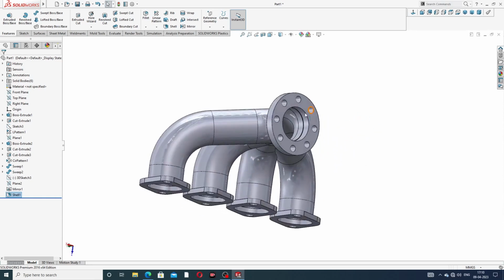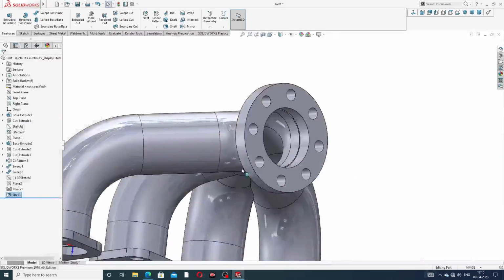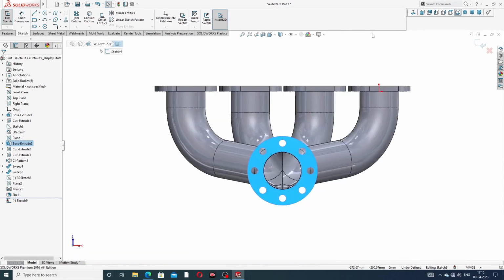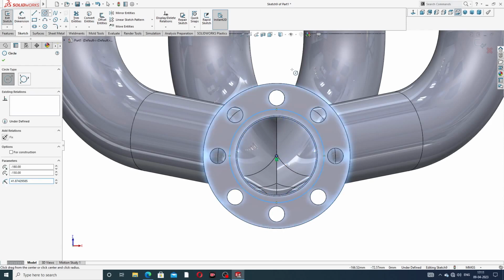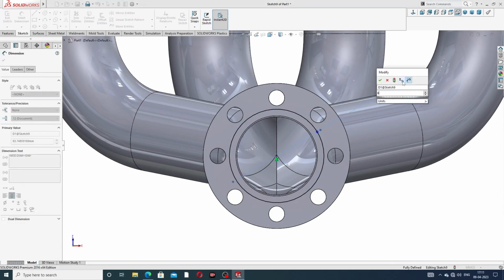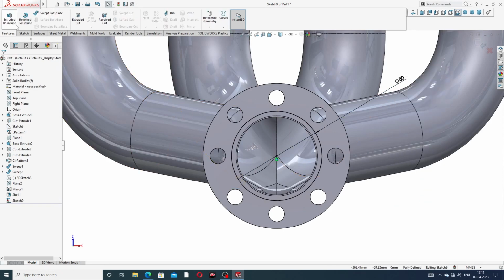And next, use here, okay, this is perfect. This length is 96 millimeter, and this diameter is 80. Select this face, sketch normal, and draw a circle. Center point is selected here, and this circle is drawn here, and align a dimension. This dimension is 80 millimeter. Okay, and use extrude boss.